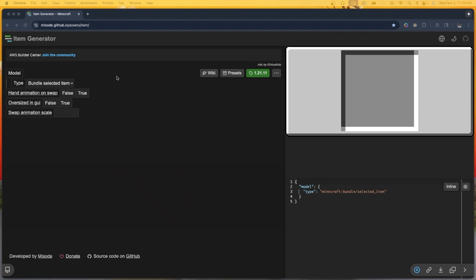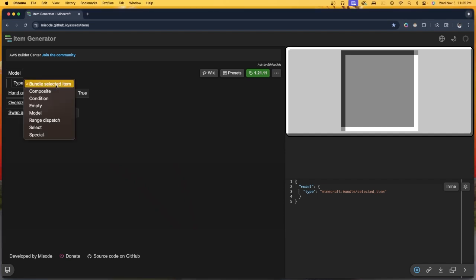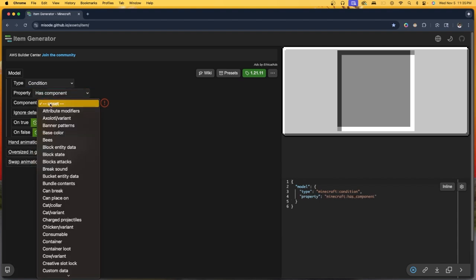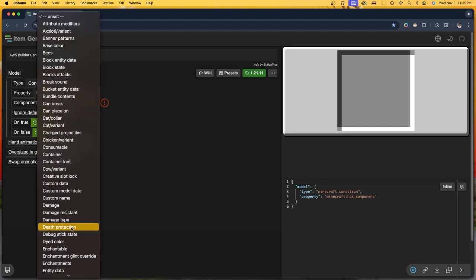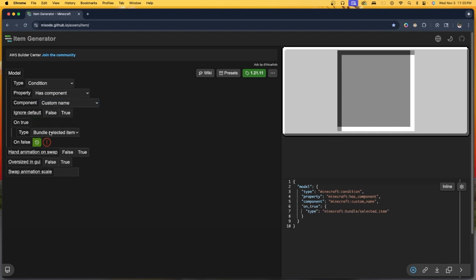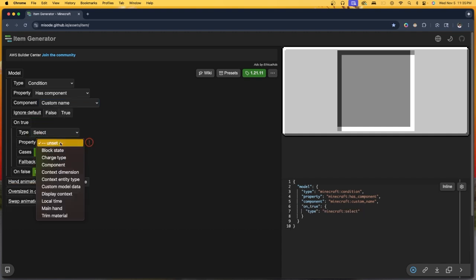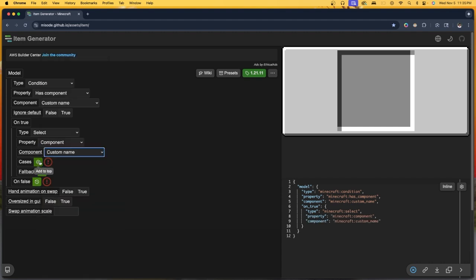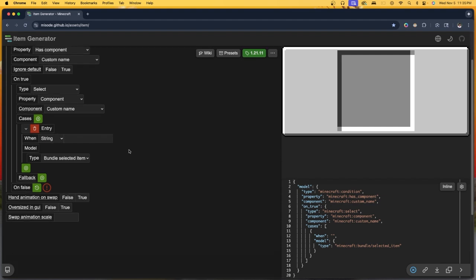This is like code, but broken down into very simple terms that I can understand. So now that we're here, click type, and then select bundle to condition has component, that one, and then the component custom name. So we scroll down, custom name, and then don't touch this. So on true, you click this, type, select component, and then component, set that to custom name again, and then cases, click this, and then string.